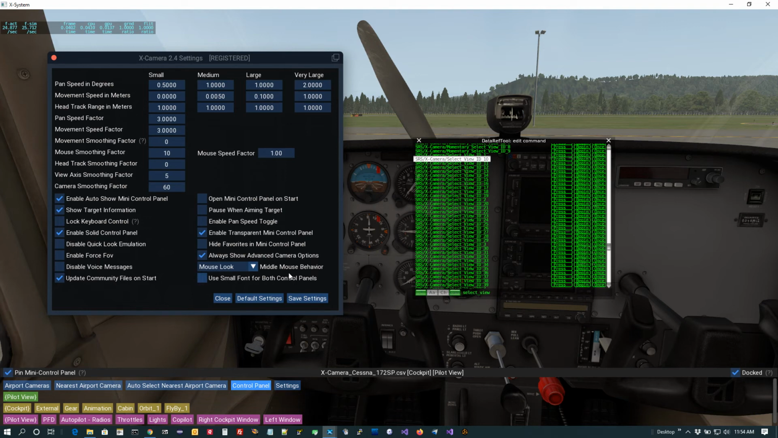Another one is the mouse look behavior. Back before X-Camera 2.4, we didn't have the ability to do a mouse look using the right mouse button. Now with new features that X-Plane 11's got in it, X-Camera 2.4 can support a right mouse click movement. So this is here for historical reasons. People may still like using the middle mouse button for a mouse look.